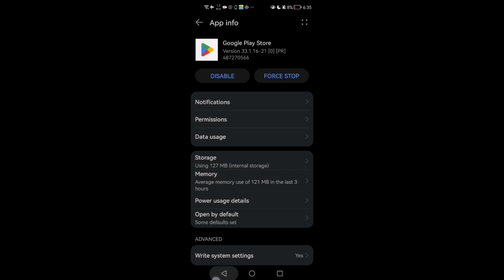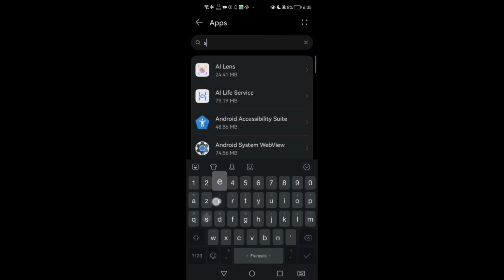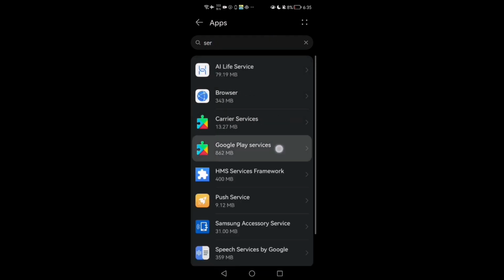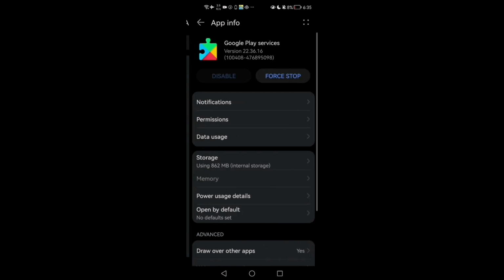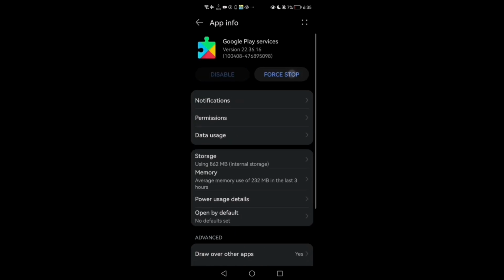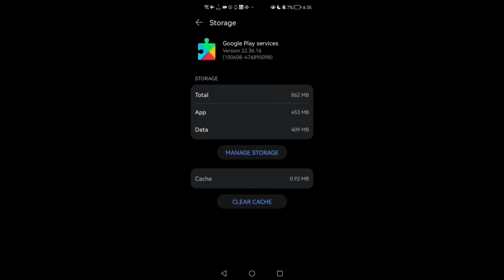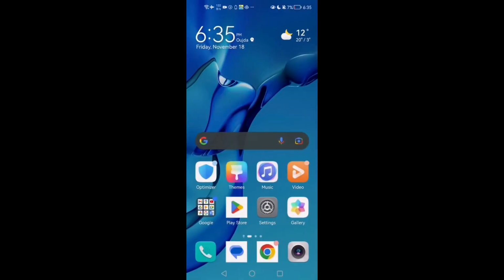And if that doesn't fix your problem, just type here services, and here you will find Google Play services. Click on it and then, don't click force stop, click storage and then clear cache. Now just go back and try again, and that's it for today's video.